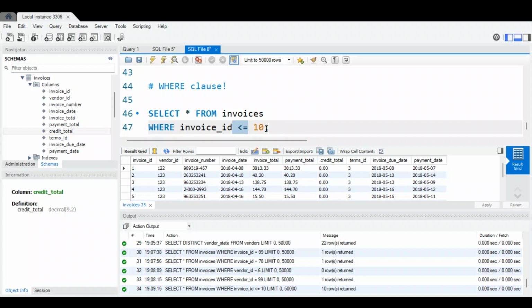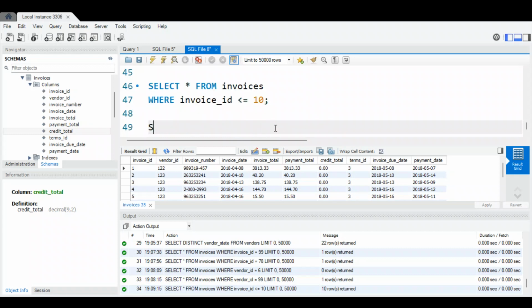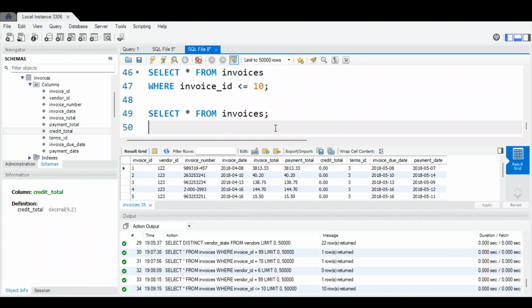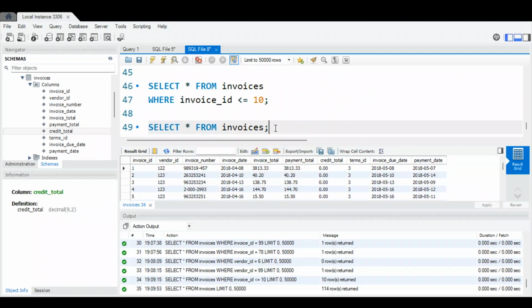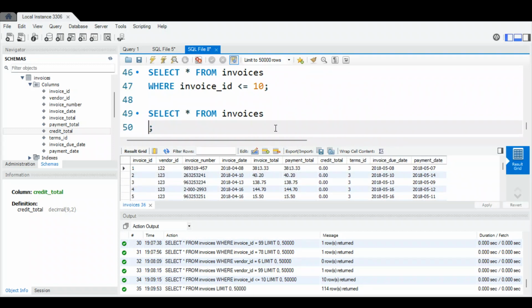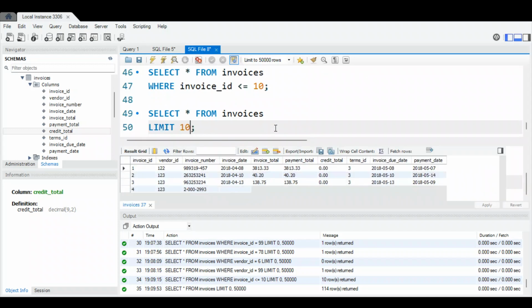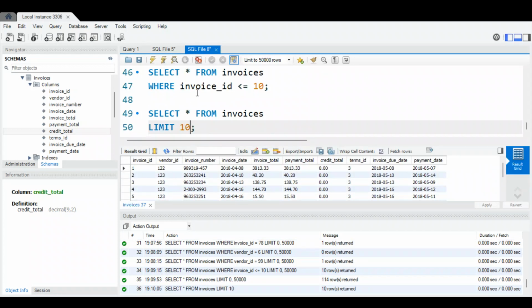Let's do a LIMIT clause. I'll do a SELECT * FROM invoices first, I'll do the whole thing. Let's try that again. Control Enter. And then LIMIT, and then just tell it how many you want. So I'll do LIMIT 10. And that's another way of doing what we did up here. And it's only returning those top 10.